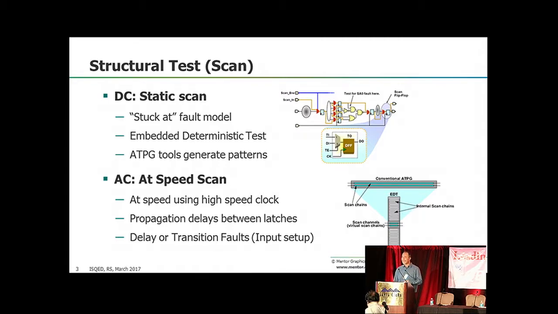There's also your at-speed scan. Basically, it's the same exact thing, but now you're using the onboard PLL, and it's your slack model, your transition, your propagation delay, your transition faults. You're testing the input setup between the output latch and the input latch in the next position on the chain.